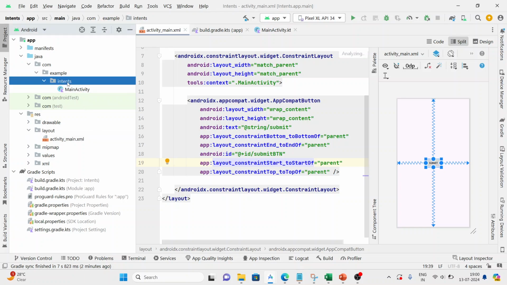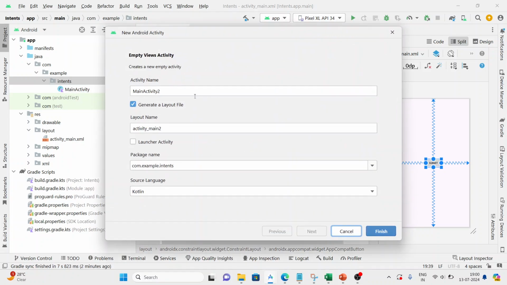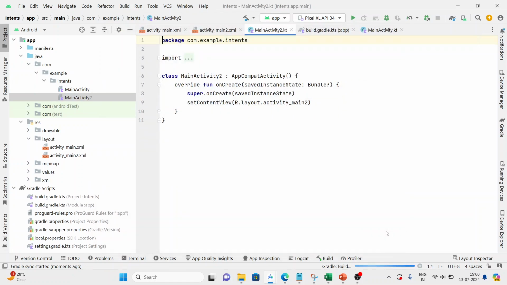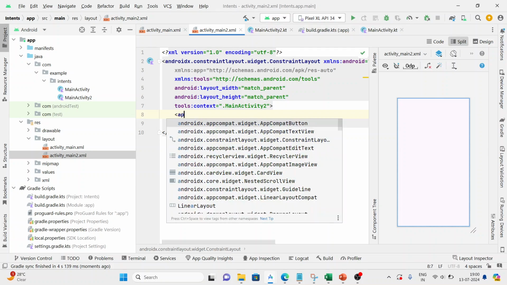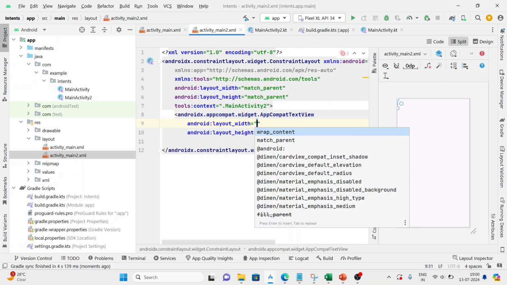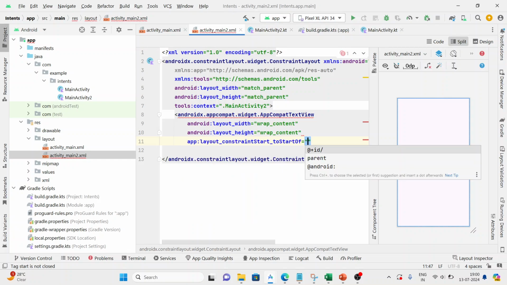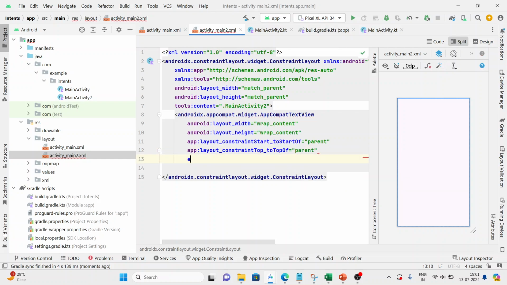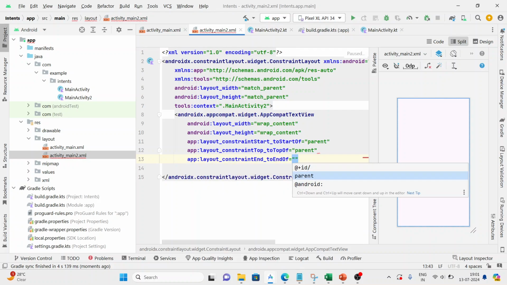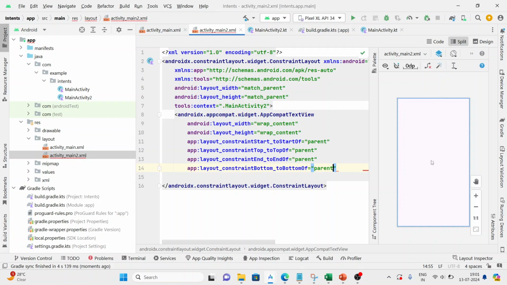Now create another activity here. Right click here, new activity, and Empty Views Activity. Click here and I will type the name as MainActivity2 and click finish. In this activity, split screen here and I will create one TextView over there. AppCompatTextView, the width will be wrap content, height will be wrap content, and pass the constraint start to start of parent, top to top of parent, end to end of parent, and bottom to bottom of parent. As you can see, the text is moved to the center.